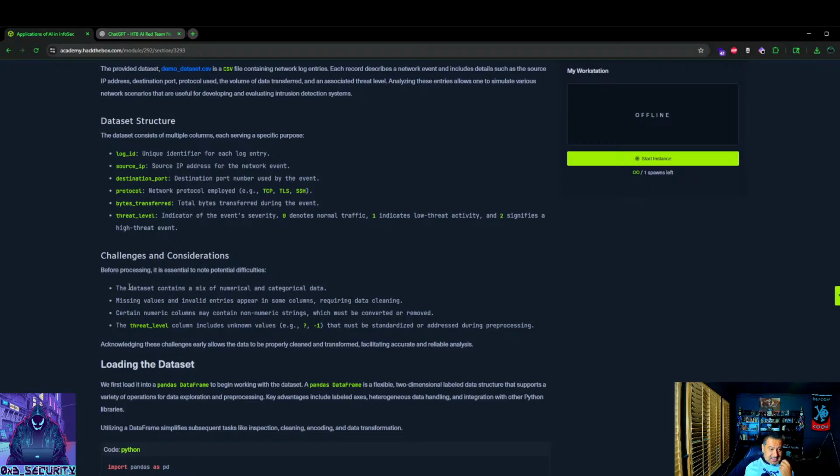Challenges and considerations. The dataset contains a mix of numerical and categorical data. Missing values and invalid entries appear in the same columns, requiring data cleaning. Certain numeric columns may contain non-numeric strings, which must be converted or removed. The threat level column includes unknown values, e.g., -1, that must be standardized or addressed during processing. Acknowledging these challenges early allows the data to be properly cleaned and transformed, facilitating accurate and reliable analysis.